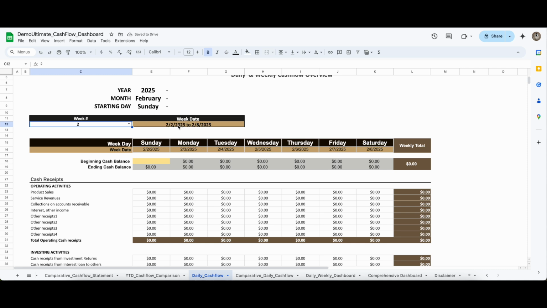So you can see as you pick these weeks here, it changes, and this here matches. So you see the weekdays 2/16 to 2/22. You see 2/16 to 2/22. Okay. If you change this back to Monday, it will also match up. Okay. And again, here in this yellow cell, you can enter your beginning cash balance for that very first date, and then everything else should populate.